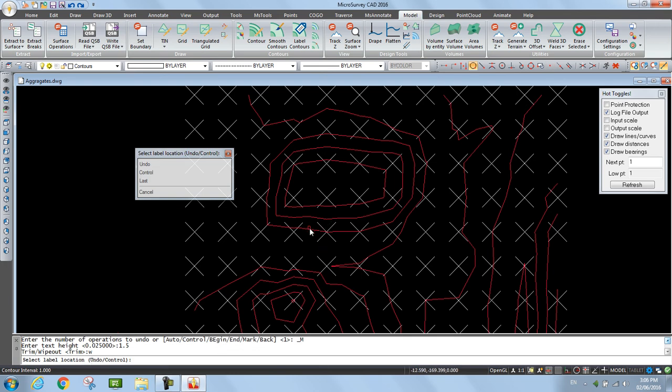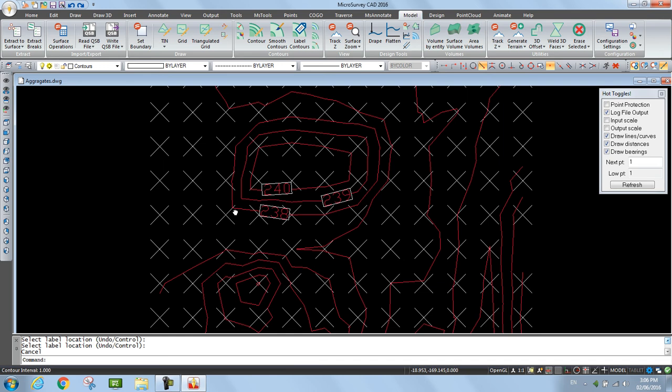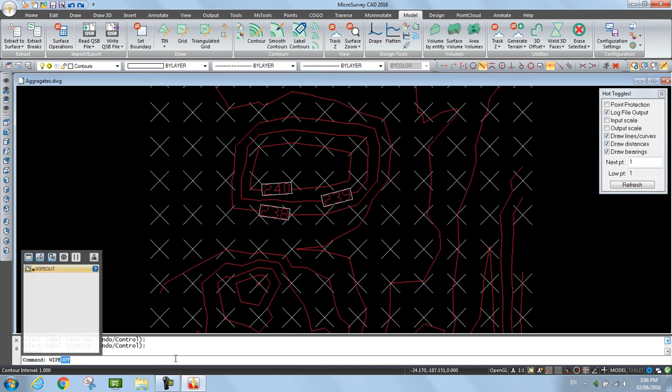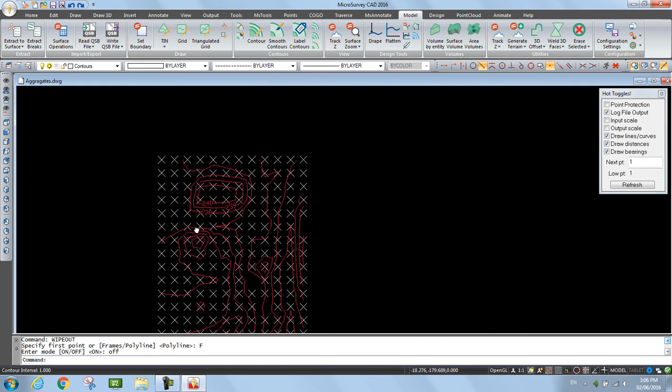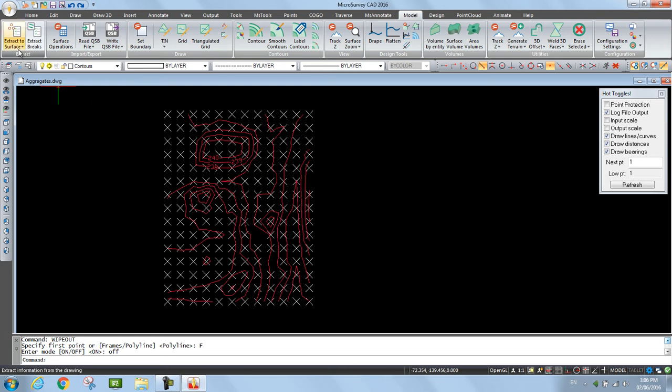Enter, and then all you have to do is just pick the locations where you want the contour labels to be, and it grabs the elevation right out of the contour and it creates the label. I'll hit Escape here. Now we've got wipeouts being shown right now, and so I'm just going to quickly turn them off by typing wipeout, and I pick the frames option, and I want the frames to be off. There we go. Frames are hidden. So now you've got some contours that you can turn into a final drawing.